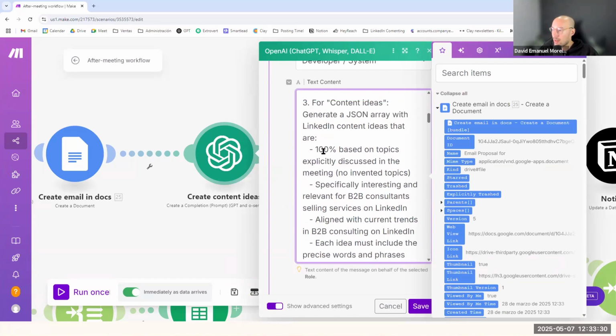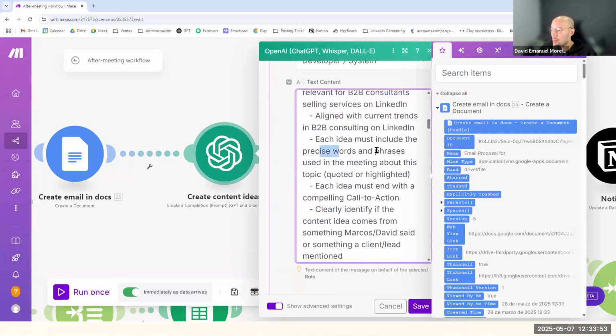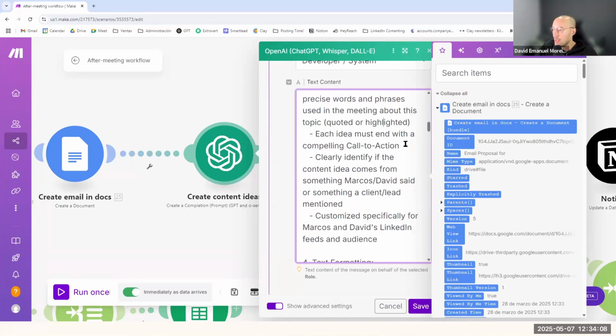The content ideas are 100% based on topics explicitly discussed in the meeting, no invented topics. Specific, interesting, and relevant for a B2B consultant in this case, aligned with current trends. That will be your ICP. You should create your own prompt targeting your ICP here. Each idea must include precise words and phrases used in the meeting, because we want this content to be precise. We don't want to be delusional and create content about anything. Just use this sales call transcript. Each idea must end with a compelling call to action.